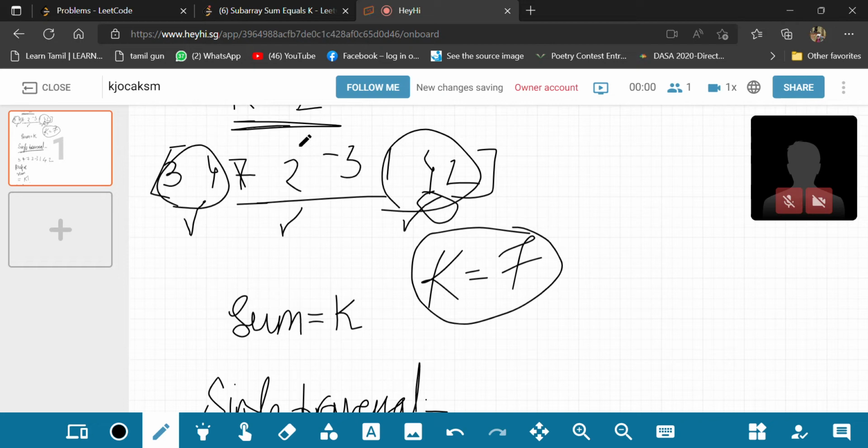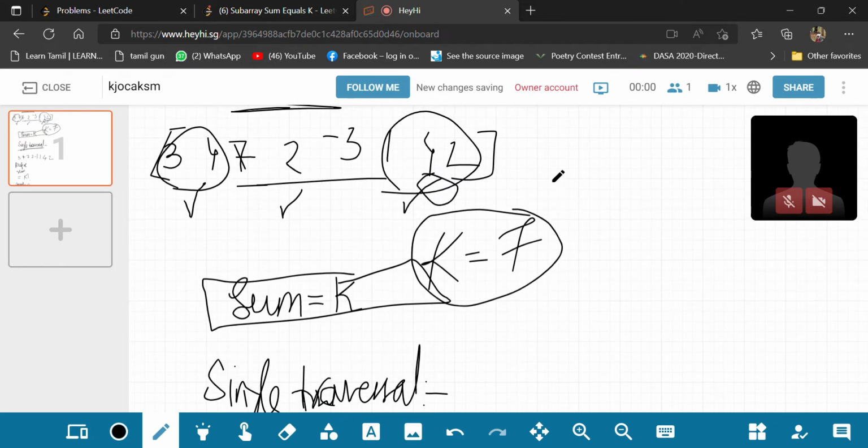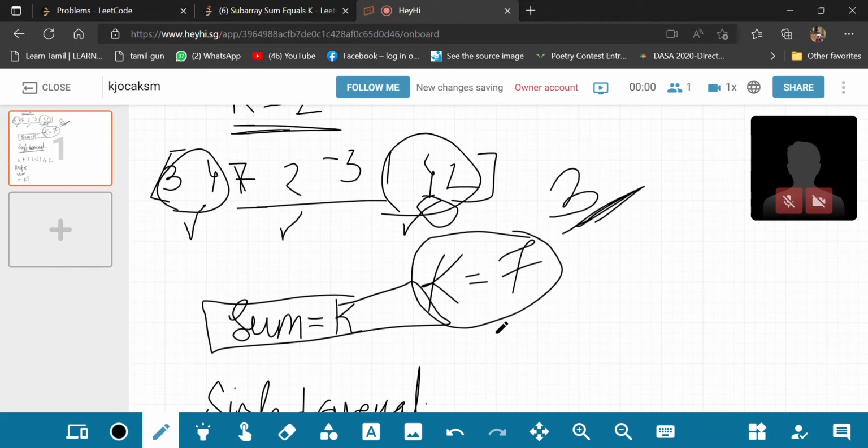So we cannot just juggle the digits like that. It has to be contiguous. A contiguous non-empty sequence of elements is called a subarray, and the sum should be k. That's the most important thing to note. So over here we have to return our output as 3, because there are 3 subarrays wherein we get our sum as 7.